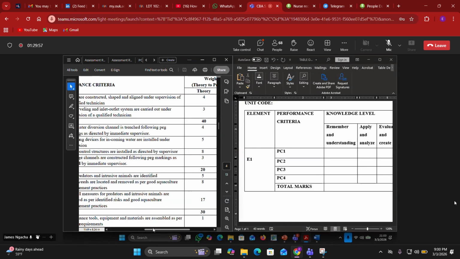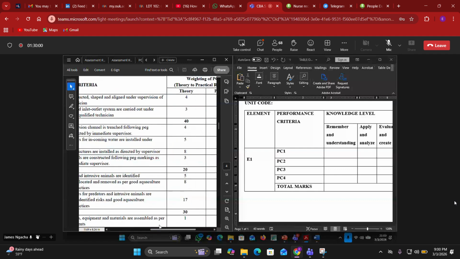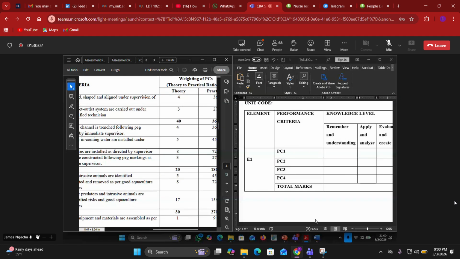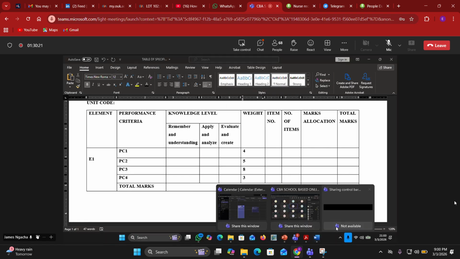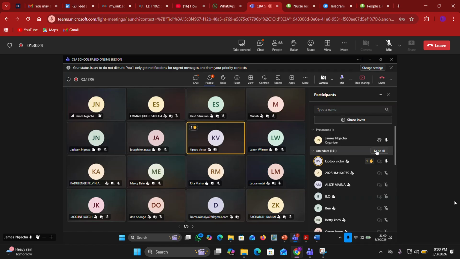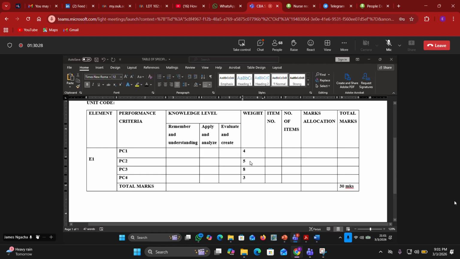under PC 1.1, we have the weight being, let me copy them first, 4, 5, 8, and 3. So let me add this. These are the different weights that we have.